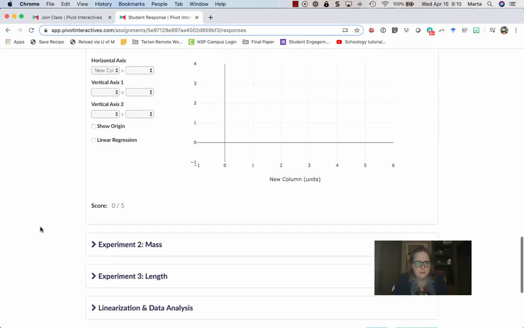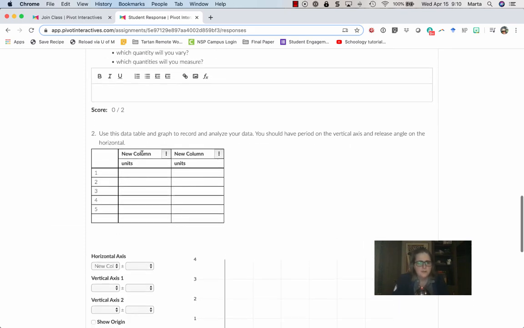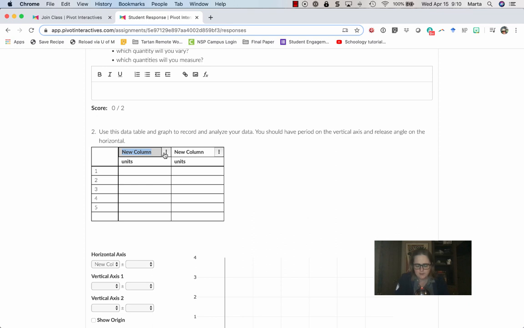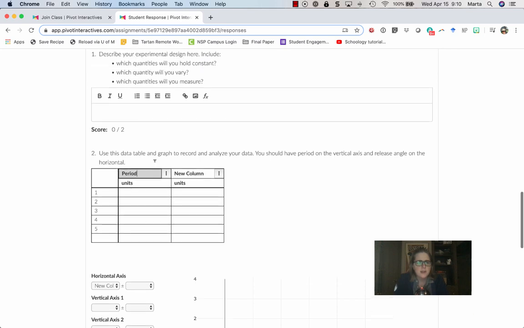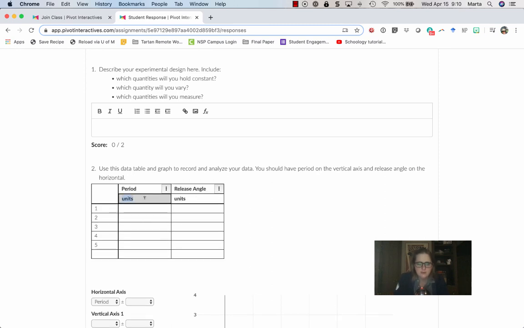Now, you're also going to be making your graphs on here. So if I can enter data into this data table, the first thing you should do is make sure your column has a meaningful title. For example, if I'm working on the experiment looking at period and release angle, those are going to be the two variables that need to show up on my data table and on my graph. I also should put units with each of these.